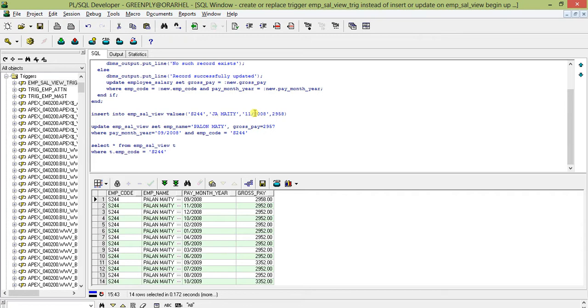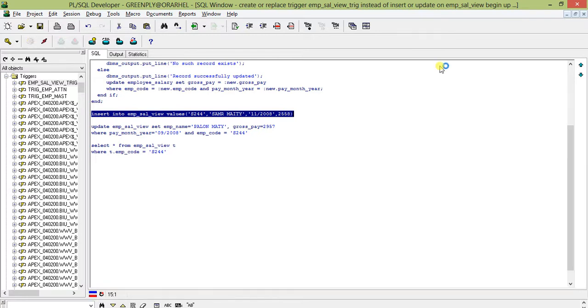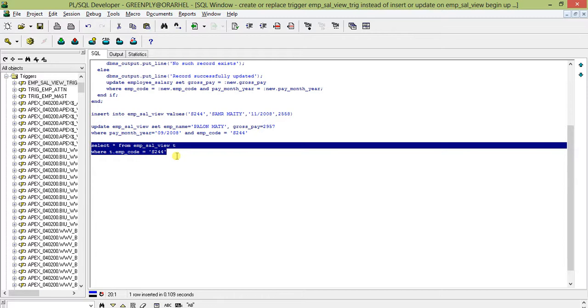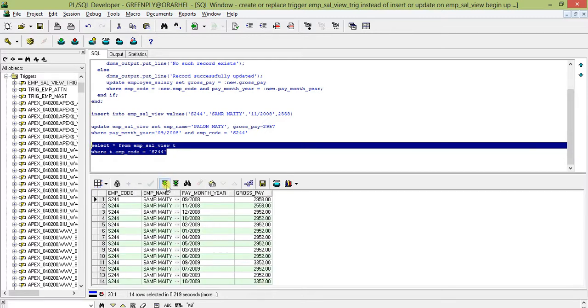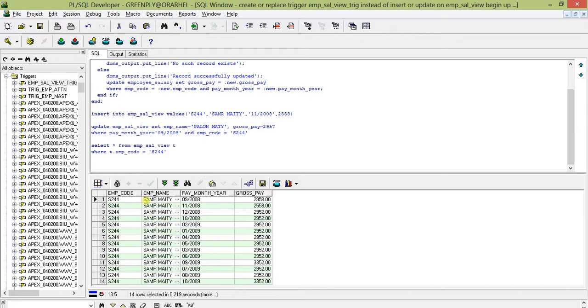So let us go to this one, 11, make it Palan Mighty, and make it 2558 for the month 11 2008. Done it for S24 employee code. So name is changed because it's for the age.